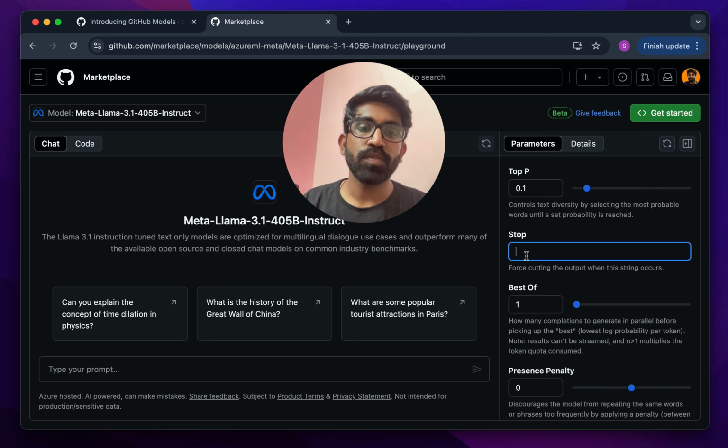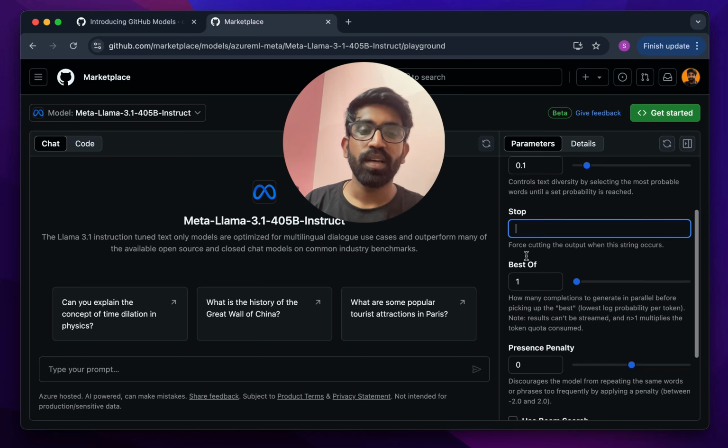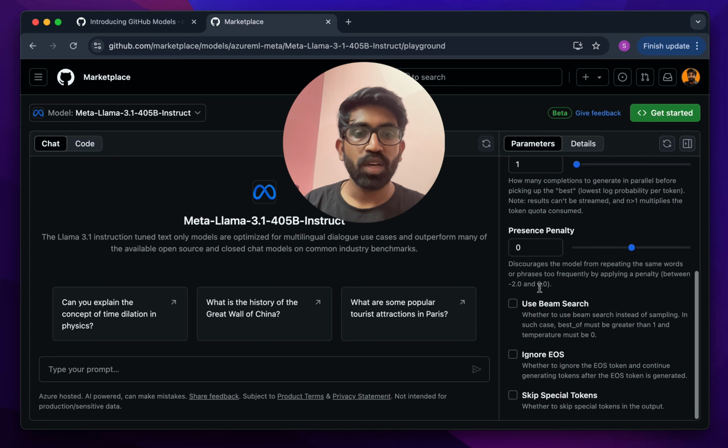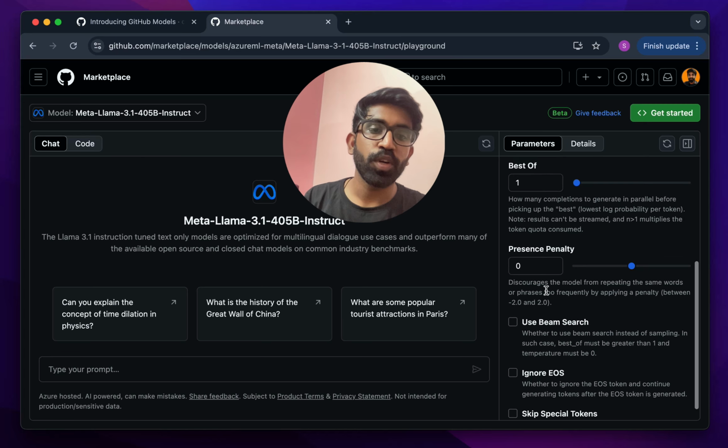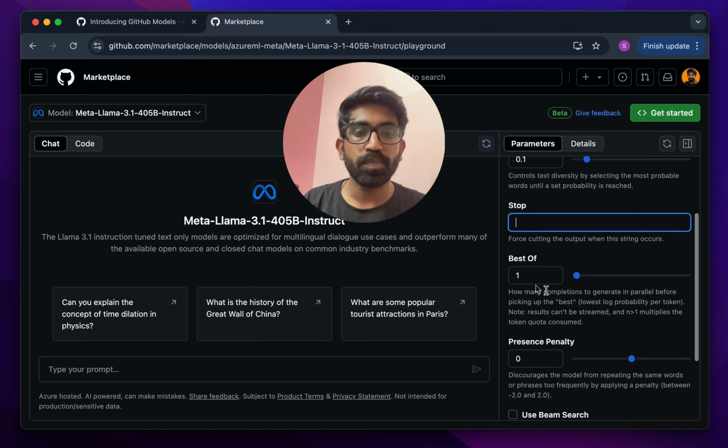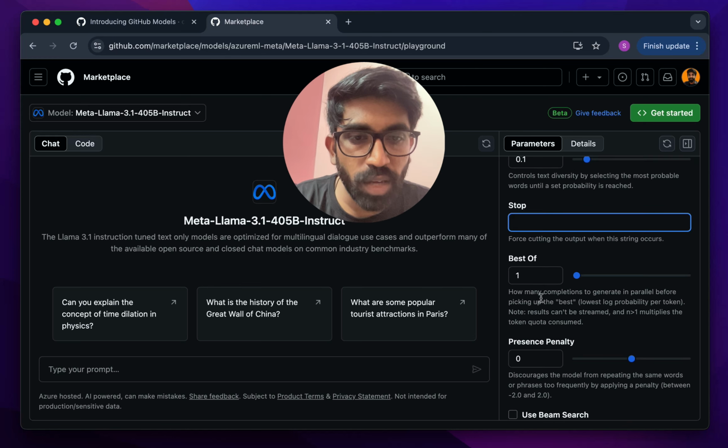This is a stop sequence, which you can define, the sequence on which you want your output to stop. For example, if a point or a dot comes, you have to stop it, and if some particular word comes, you have to stop it then. And then there is presence penalty. We are not going to penalize anything here. And this is best of, what is this? It is how many completions to generate in parallel before picking the best.